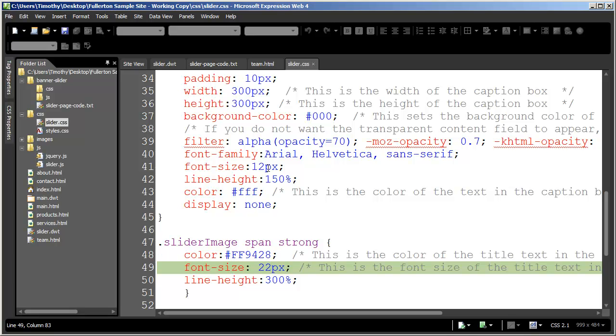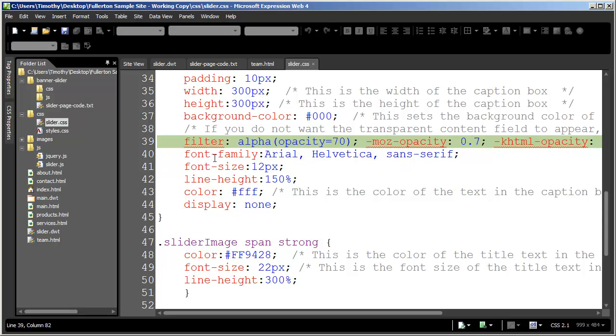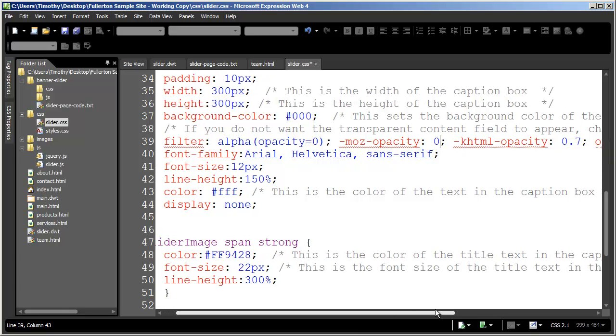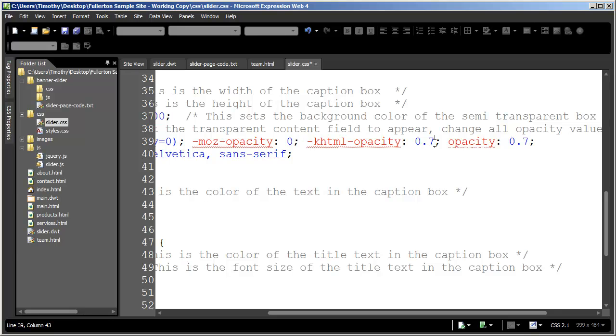Now, how do we very simply turn this off? We're not actually going to turn off the effect. We're actually just going to make it invisible. So right here is the filter line. It's above font family. We're going to go ahead and make the opacity 0 for each one of these values, and that will make that box invisible for you.